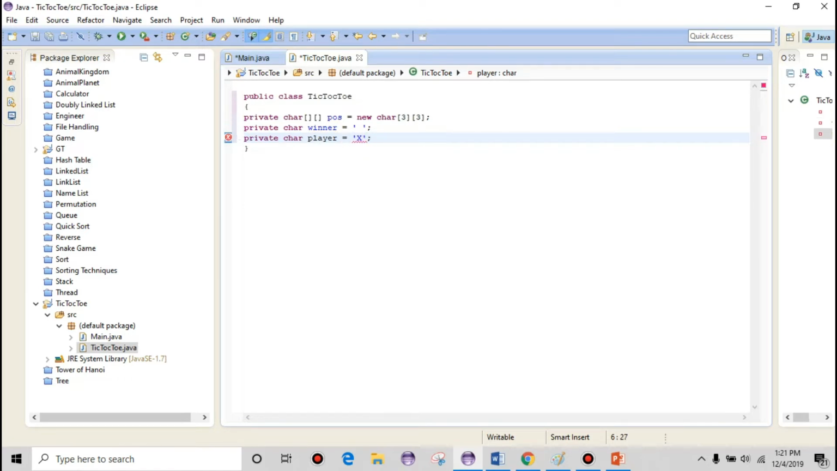Basically, you know that in Tic Tac Toe game there are 2 signs, cross and O, or you can say a circle. So the first player will have the cross symbol for its identification, so that's why initially I'm writing capital X, I mean cross, for the first player. So now let's move forward.